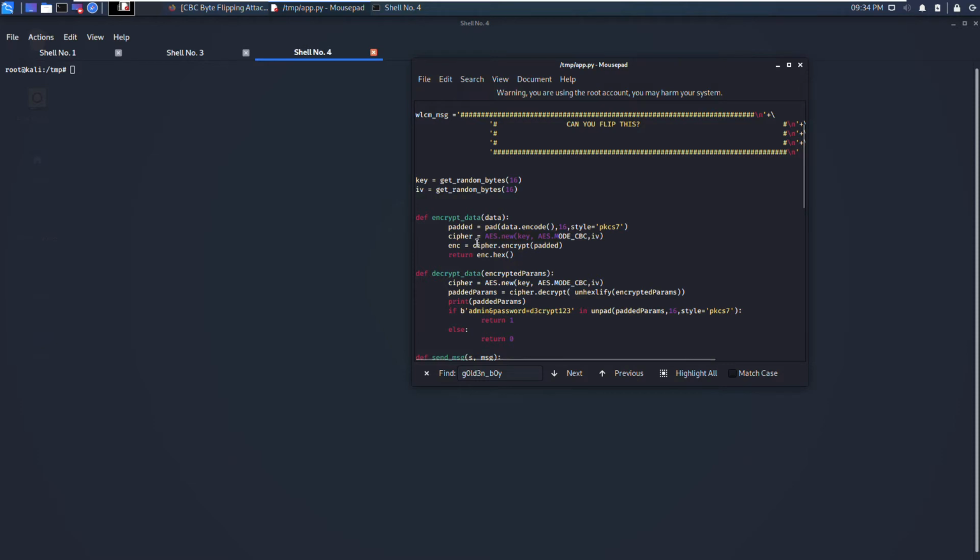Actually, we are first initializing our cipher variable with the AES object and providing it the key and the IV that we created here, and then we call the encrypt method on that object and send the padded string, which will return our encrypted string.